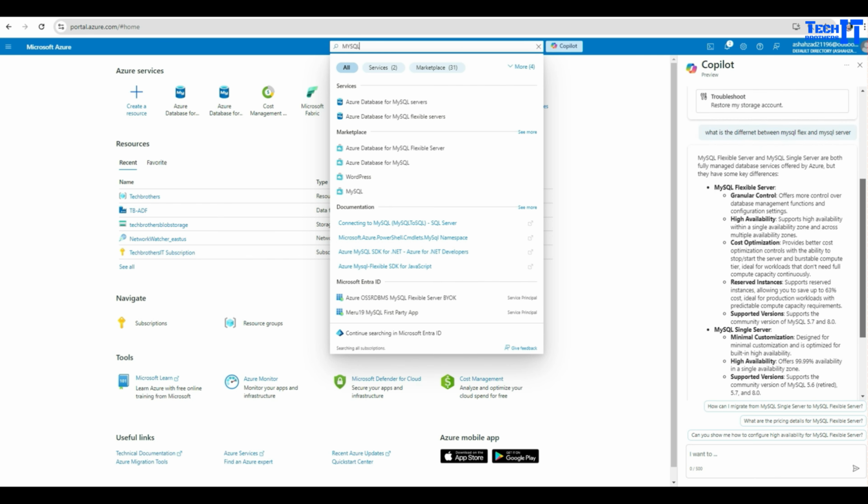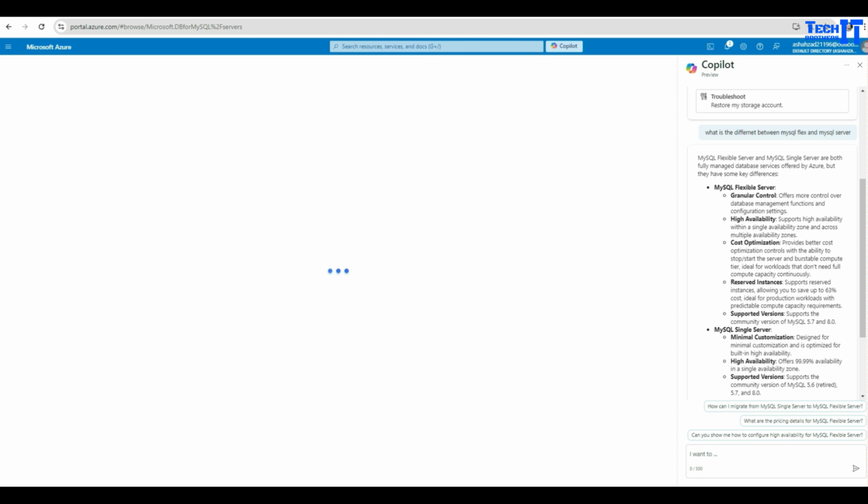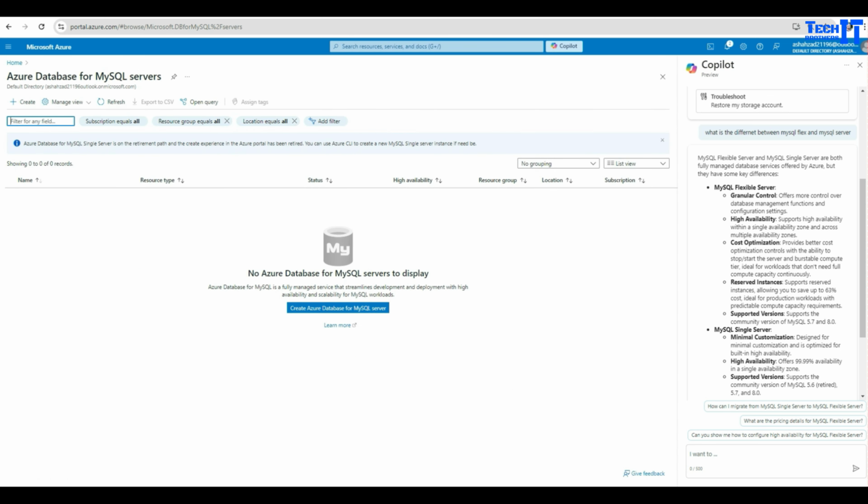With the flexible server, you have more options, such as high availability. You have cost optimization, and you can do some reservations as well. These are just features you can explore when we create. We are going to take a look at that in detail. So let's click on Azure Database for MySQL servers here, and then we will explore all those features from there. You can click right here, or you can go from this button as well.